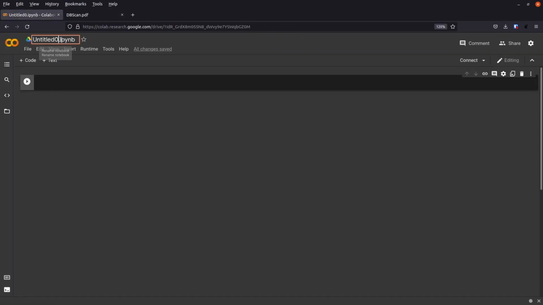So first let's rename this file because currently it's untitled. So that's also DBSCAN. And at first we need to connect to a runtime here. We're again on Google Colab. I'll also link it in the description. And this will initialize a virtual machine somewhere on Google servers for us.